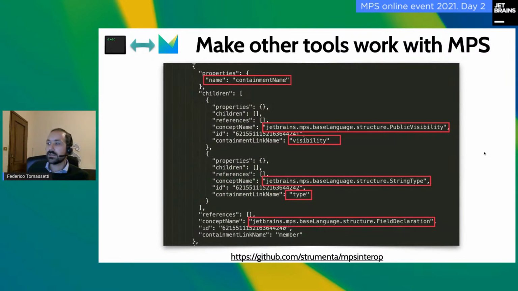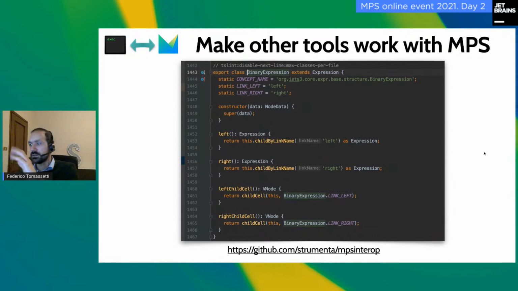So MPS Interop will read that file, will read all the files that are dependent, that are referring to that, find the definition of the concept, and give you a JSON where you can understand the information. And so, for example, we can understand that this field declaration is of string type, is visible, and the name is container name. So from TypeScript, we read this exported JSON, and we do our thing. This is something we also generated using this approach.